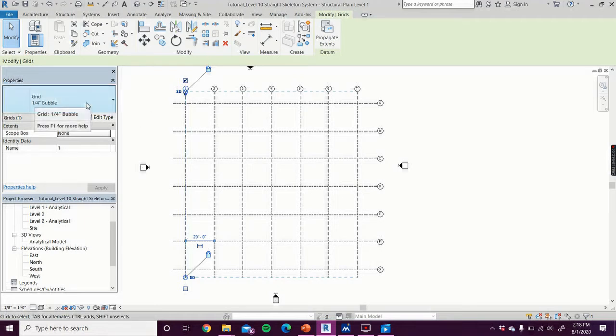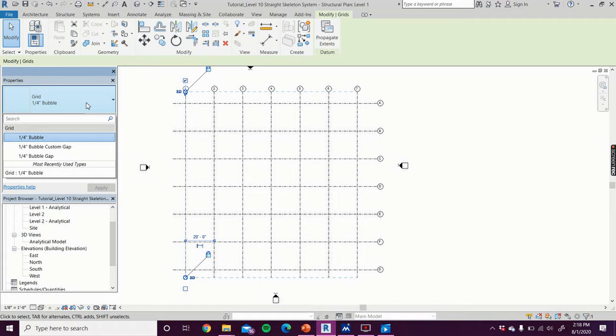So you see this will say grid 1/4 bubble, but if you remember from the last sheet I showed you, these grid lines are actually pink instead of black. That's just because it's easier, because you're going to be having other beams in the view and they're black. It could be a little bit confusing if everything's the same color. So I want to change the color of these.